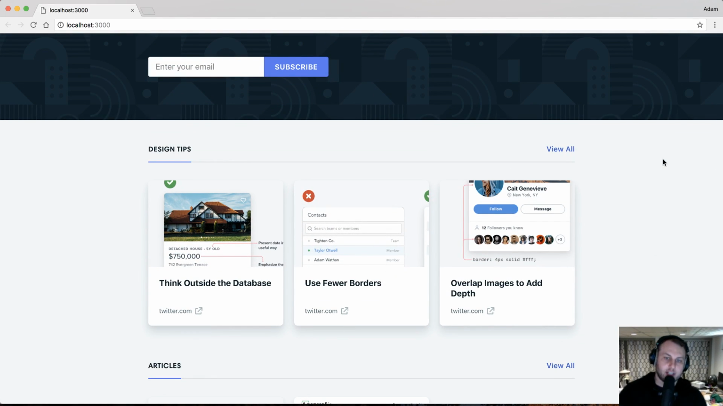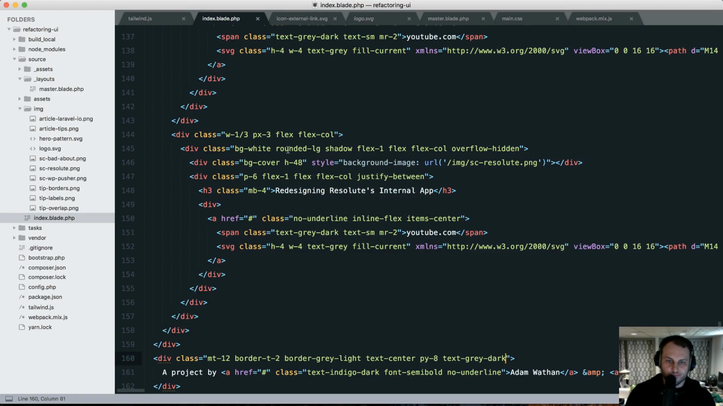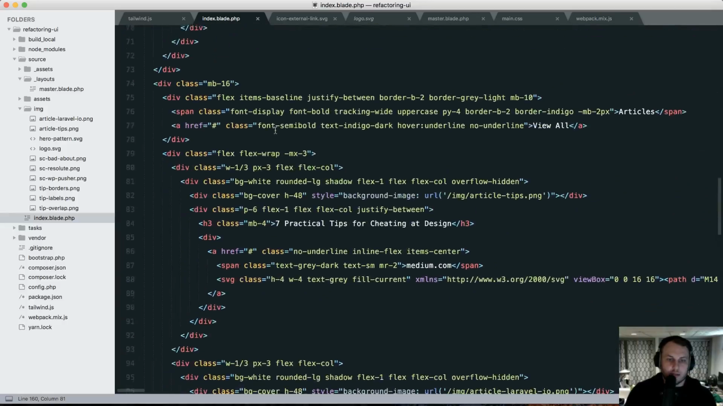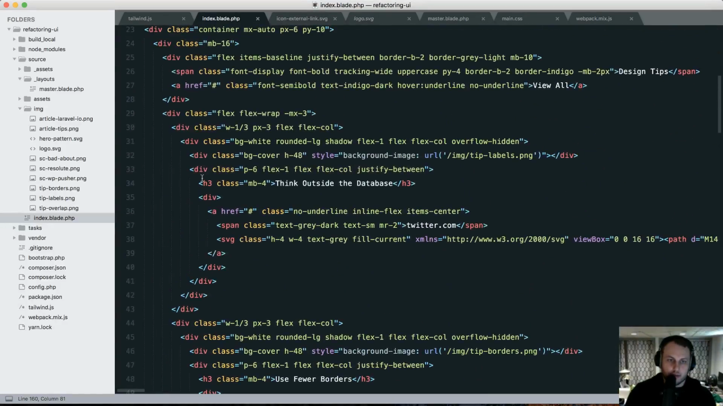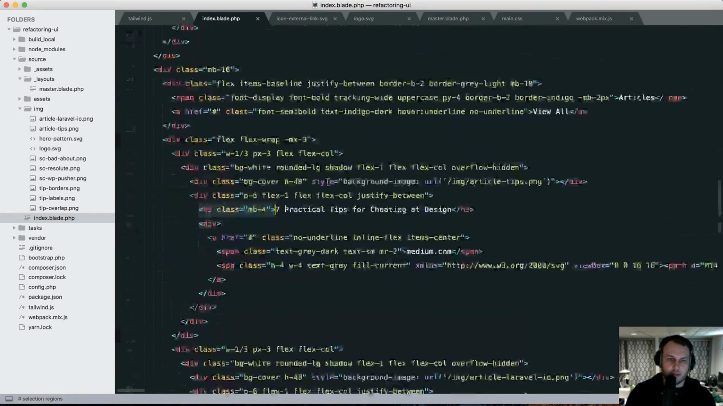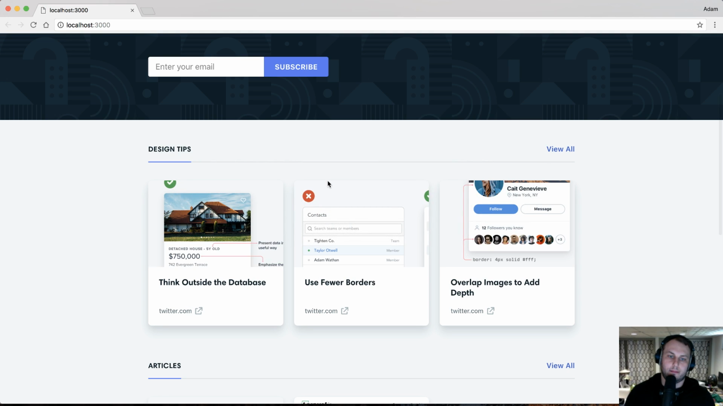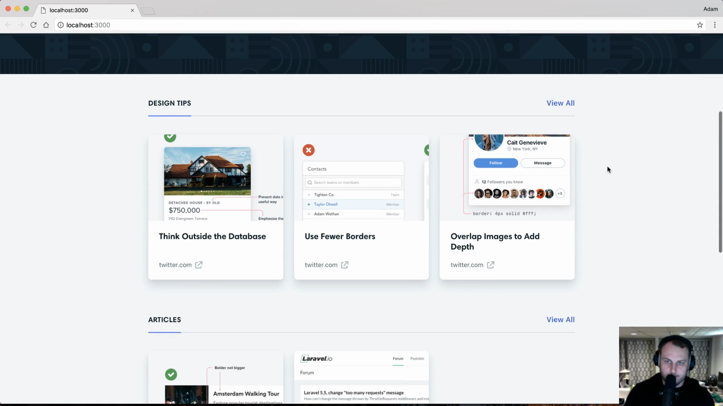You know what? I think we actually have to change these titles, the font, because those are supposed to be using the display font. So let's just grab all these H3s. We'll just say font display. Cool. So maybe we'll make these cards.